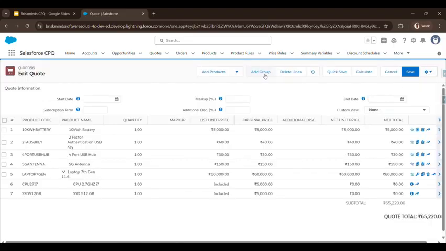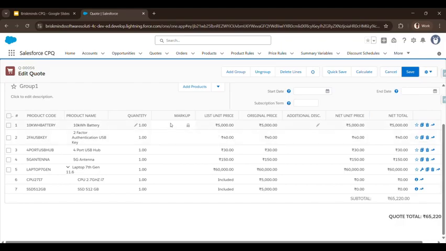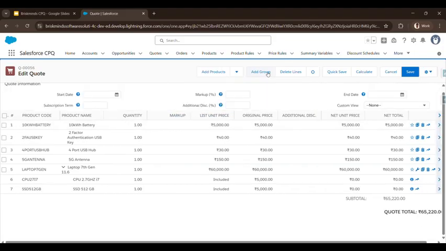Second, we have Add Group. By using this we can create groups like software or software hardware, or anything like that. Next we have Delete Lines. As we discussed for the quote line editor, we have a checkbox, Enable Multiple Deletes. If we enable that, we don't have this Edit Line button.